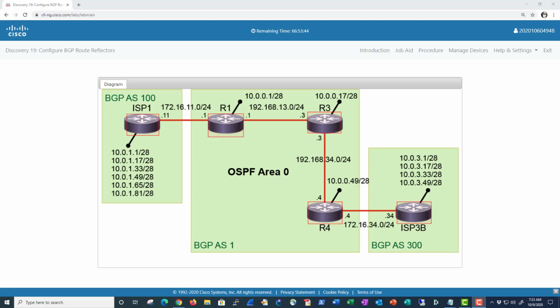Now the IP addresses and IGP, which is OSPF area 0 in the middle there, are already pre-configured for us. So we are going to look at an eBGP session between ISP1 and router 1, another eBGP session between ISP3B and router 4, and an IBGP session between routers 1 and 3, and another IBGP session between routers 3 and 4. So note that no IBGP session is between router 1 and router 4.